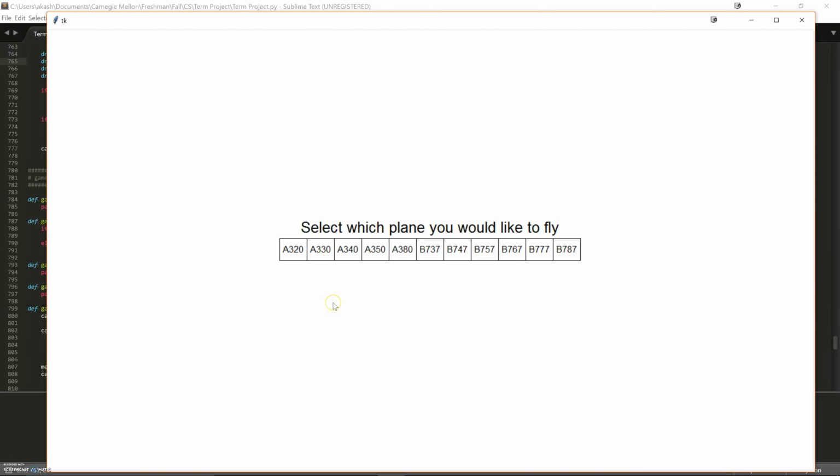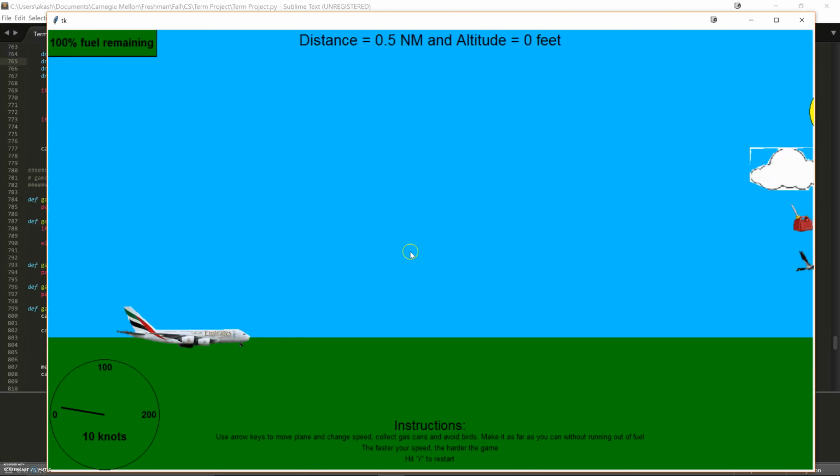So here, those same 11 planes that you could make your own plane from, you can use to fly in the game. Whenever you drag your mouse over any of the names, a picture of that plane shows up. So here's a picture of each plane. So let's, for example, say I want to fly the A380.